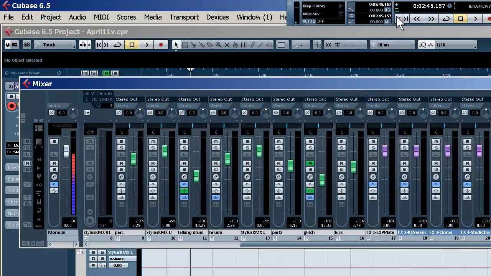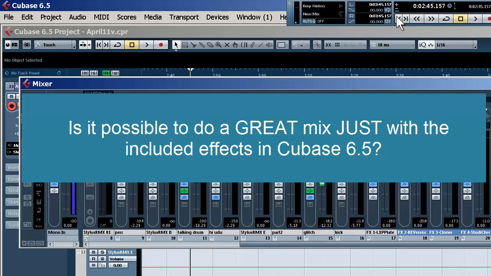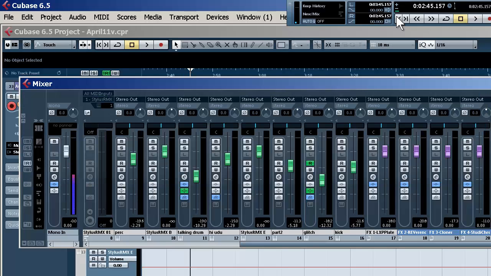Okay, I'm playing around with Cubase 6.5 here, and the question comes up for me and for many other people. Could you mix strictly with the plugins that come with Cubase and get good results? Well, I've been using Cubase since early on, and I have to say, the boys and girls down there at Steinberg have really been working hard.